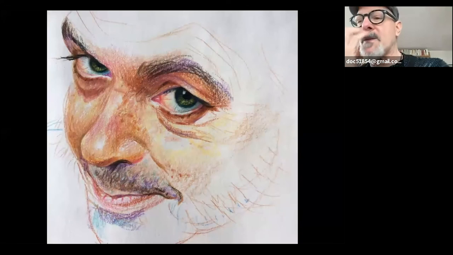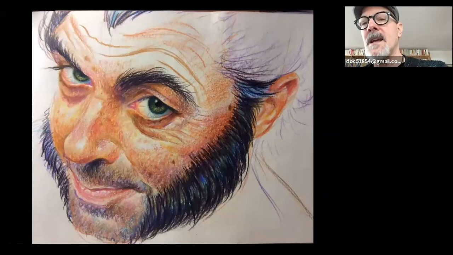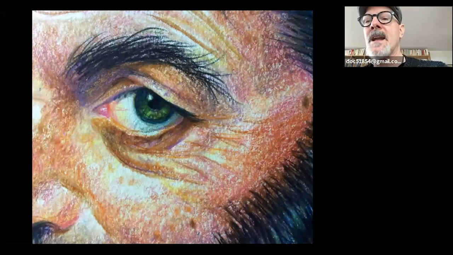This is from a photograph of a sales rep I worked with when I was doing demonstrations at a trade show. I did a quick drawing of him with watercolor pencils, and I turned him into Wolverine. You can see the texture of the paper, and then I'm giving him the mutton chops.